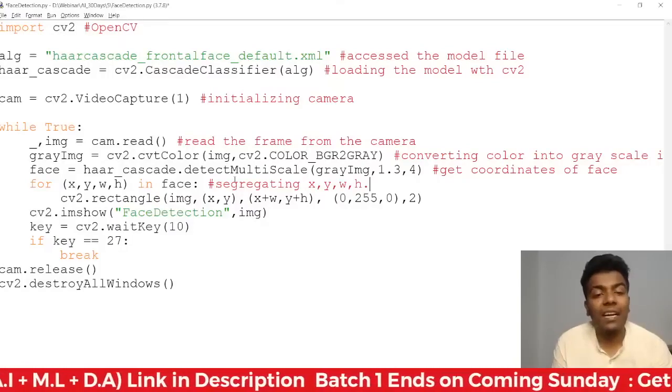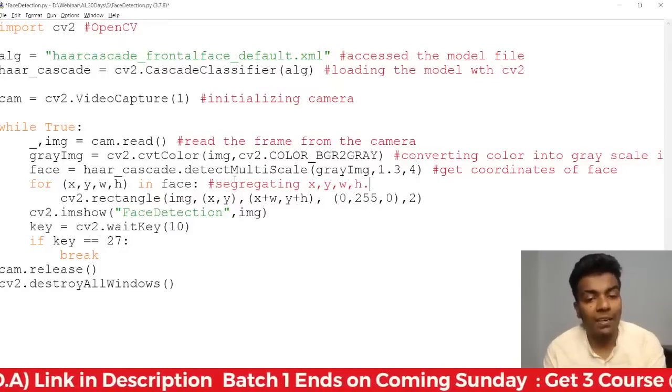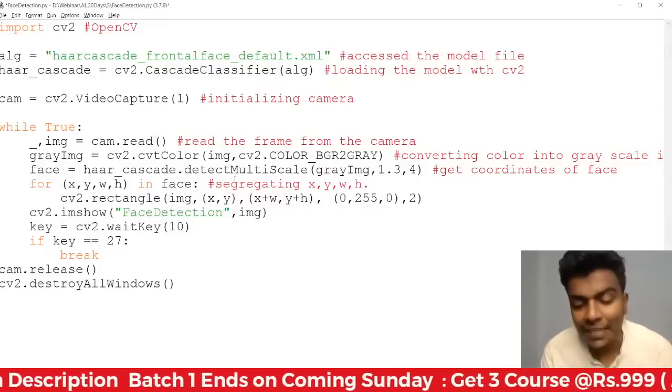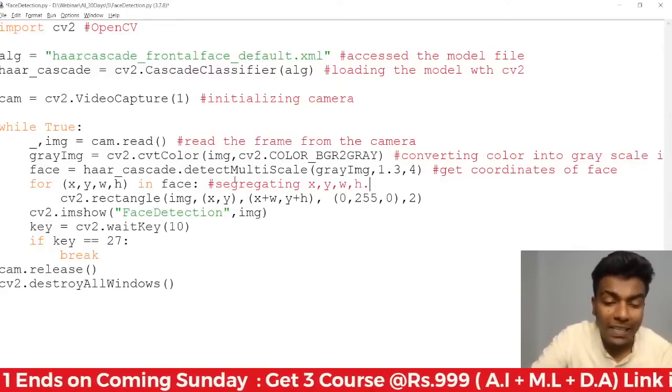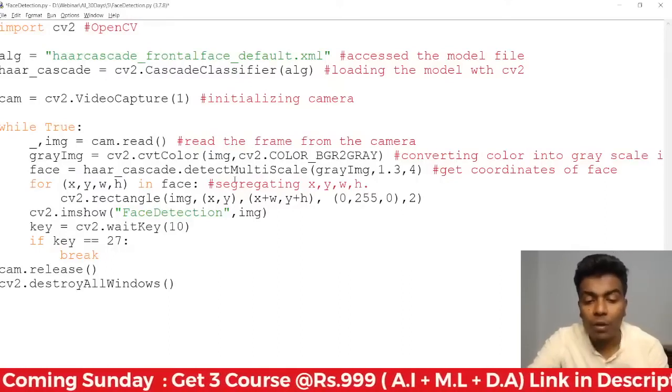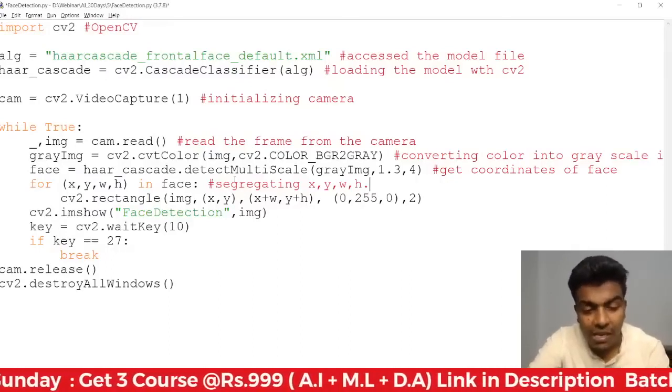If you guys have attended my previous session, you may know about that. So let us see who is going to give the first answer. My question is, how can you identify what x, y is, and what w is, and what h is? So that is my question.